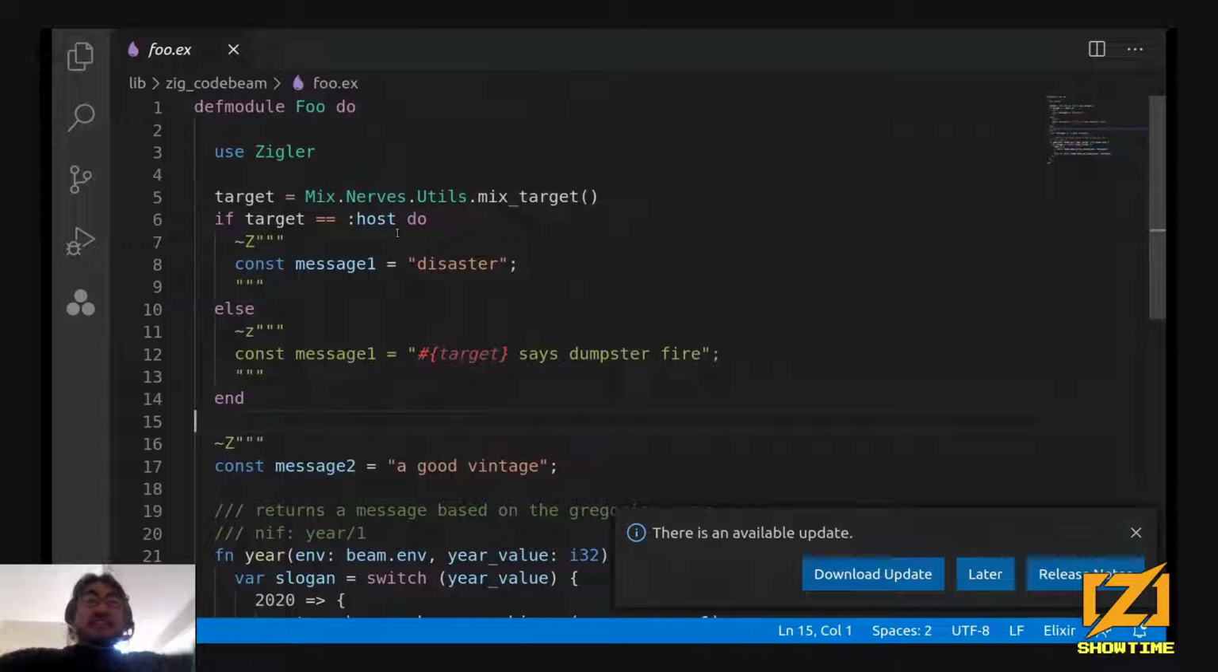So this is a project that mixes both Zigler and something called Nerves. Nerves is the embedded platform, the embedded framework for Elixir, and it gives you a lot of really convenient tools to allow you to deploy to embedded devices, which I think is really interesting.